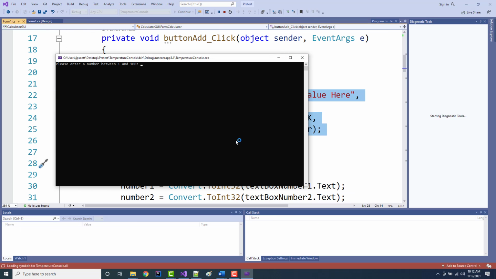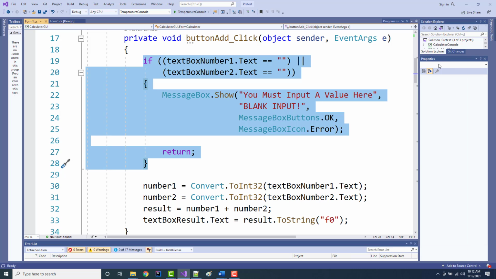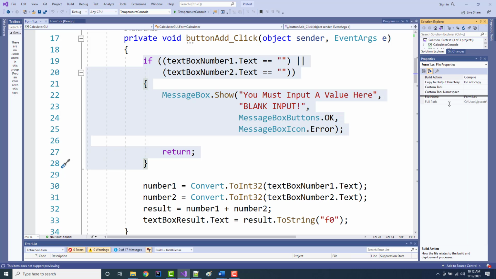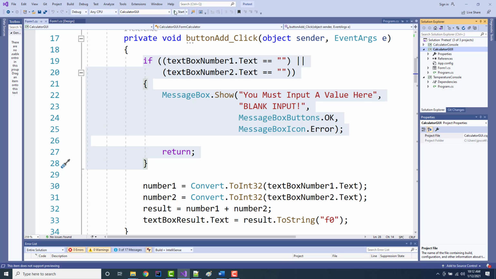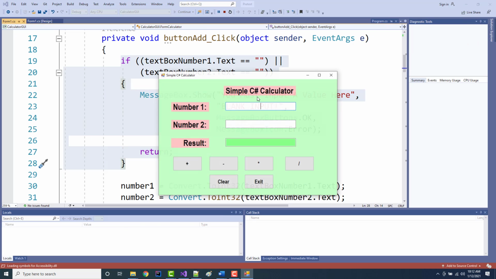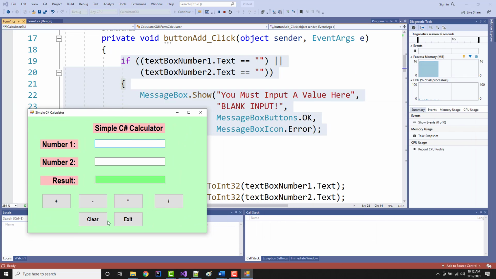So in other words, I'm going to run this. Whoop, wrong one. I've got to go back and change it so that my startup project is back at this one. So that's calculator GUI, set as startup project. Okay, now when I run this, if I leave it blank, I want to put this up here so you can see all of it. And I tell it right here to add: you must input a value here. Now look what that is. That's this. You must input a value here. That's the text. Blank input, that's the title. OK button, that's the button. And error, that's the icon.